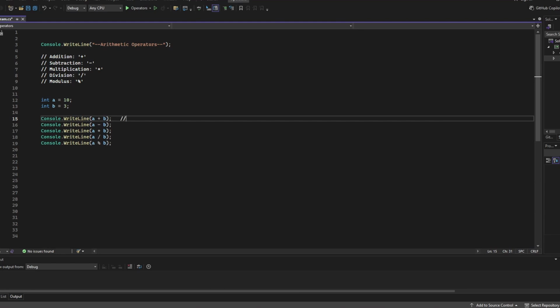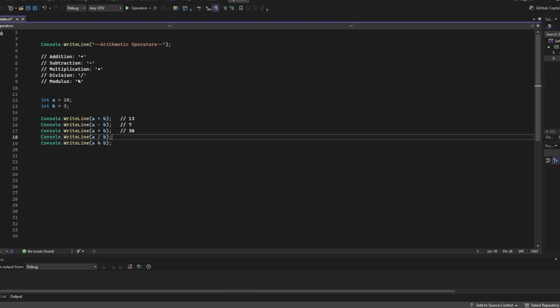10 plus 3 has to be 13. 10 minus 3 is 7. 10 multiplied by 3 is 30. 10 divided by 3 is 3. In C#, the result of a division between two integers will always be rounded down to the nearest whole number. And 10 modulus 3 is 1, because the remainder from 10 divided by 3 is 1.